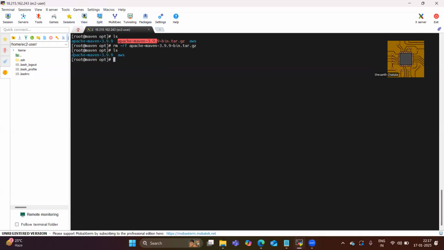Now there's a file Apache. Now I want to rename it. I don't want the complete Apache Maven 3.9.9. I want to rename this directory. What is the command for that? Yes, mv is the command to rename the directory. I will name it as Maven 3 because it is a 3.9.9 version. Now click on enter, do ls. Successfully, I have renamed it.